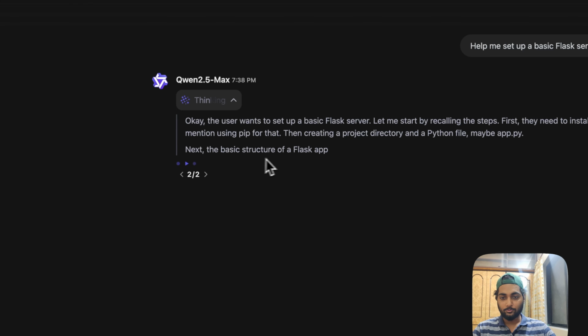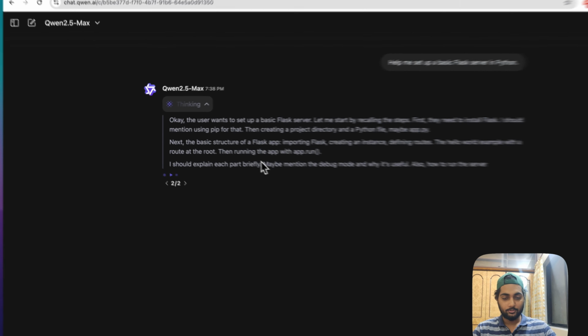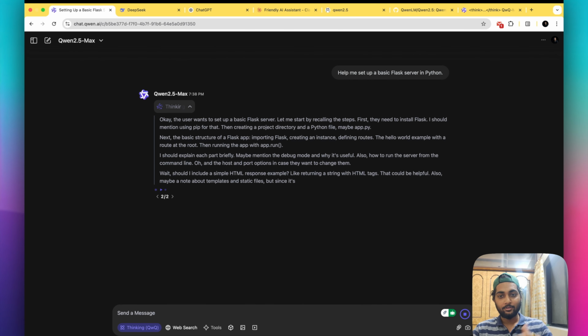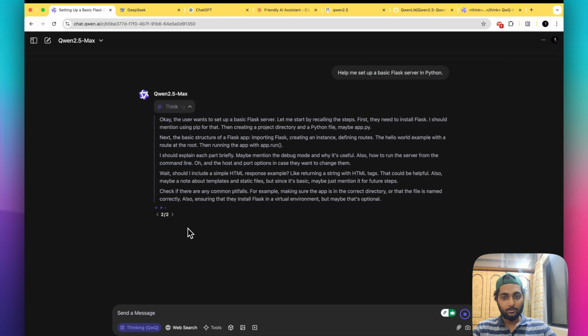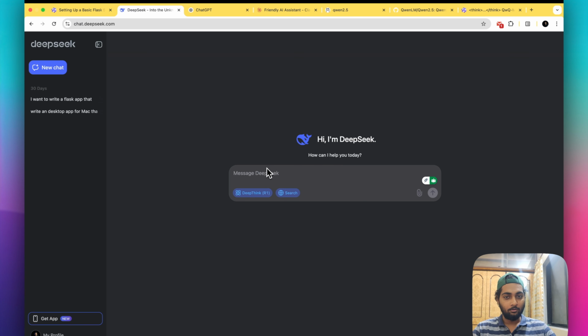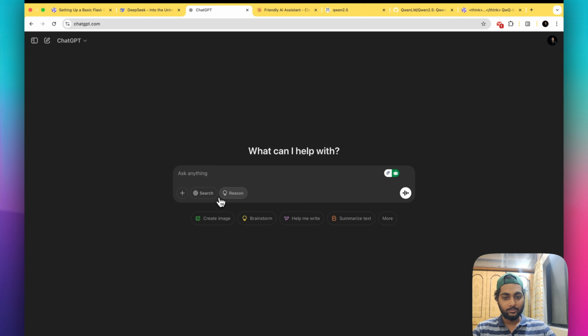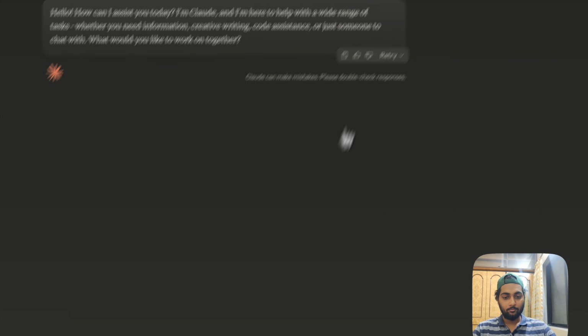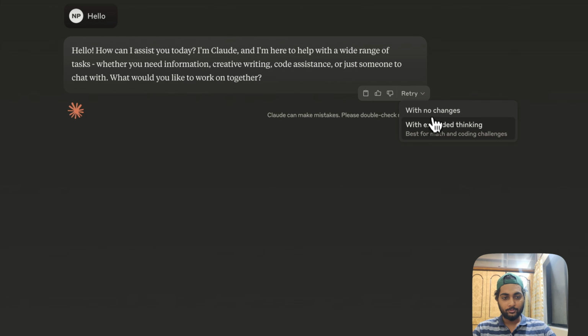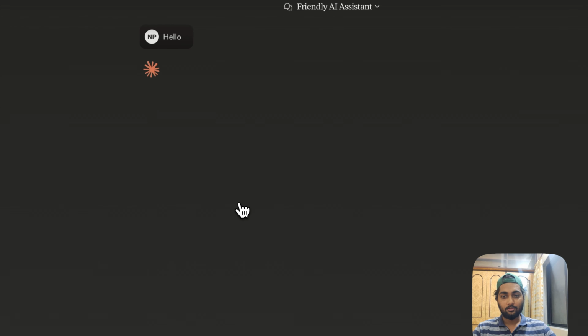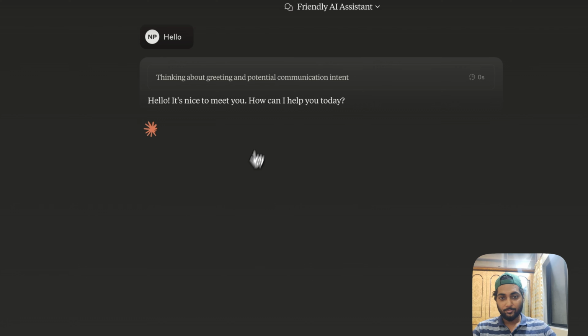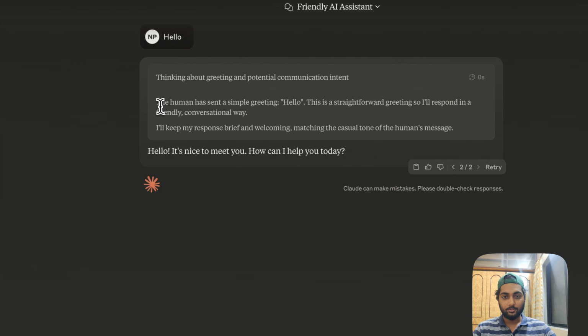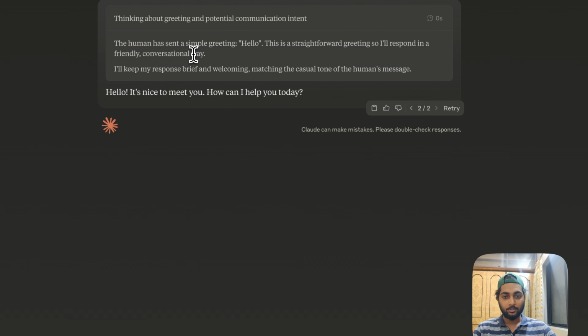As you can see, we can now see the thinking tokens as well, which kind of improves the output a bit. Now, this is similar to what you have seen in DeepSeek and also with ChatGPT, where you have the reason, and with Claude, which now has extended thinking. And as you can see here, you can see some of the thinking tokens as well.